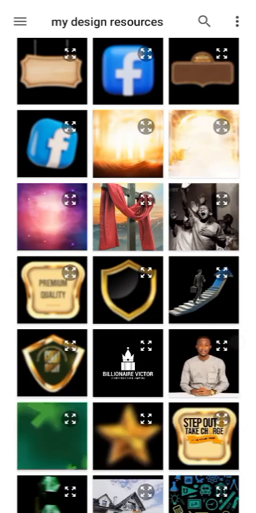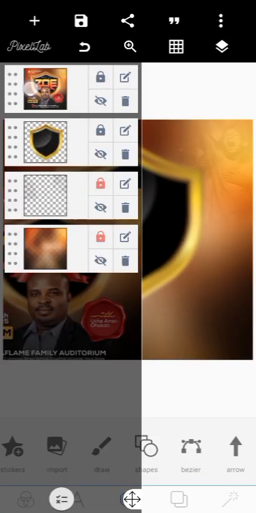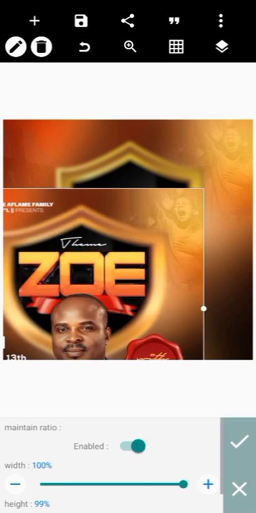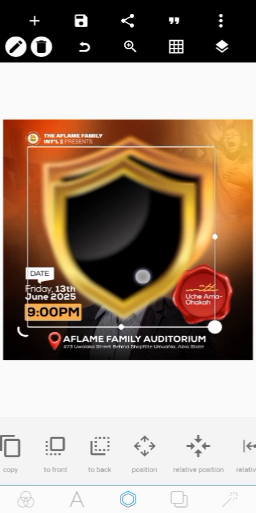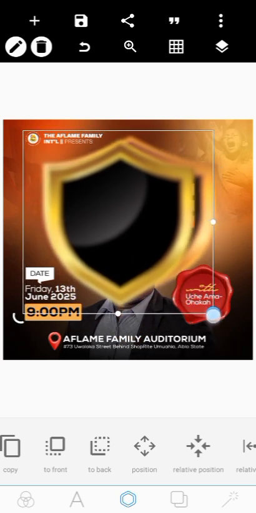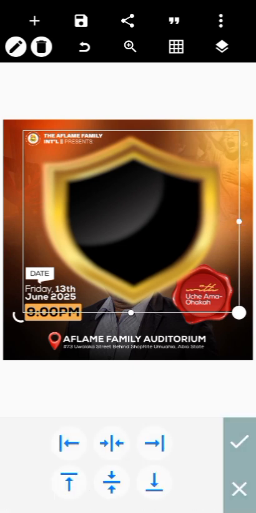So the next thing, let me import the shield I used. So this here is the particular shield I used for this design. This is it. So let's bring in this design and use it as reference. Increase it to 100 and then centralize it. So this is the shield. I increased the size. I dragged it from here and then centralize it.